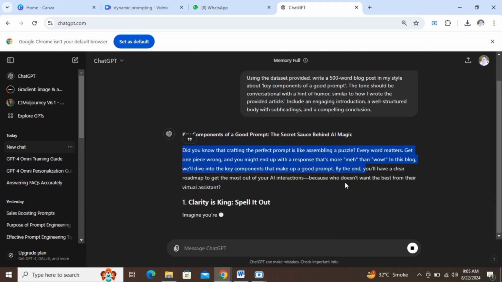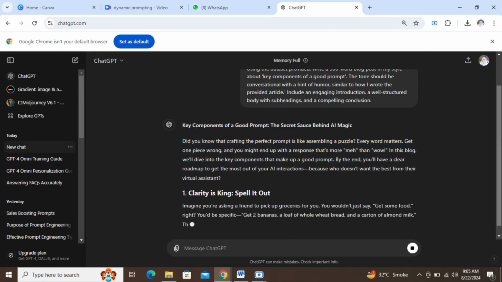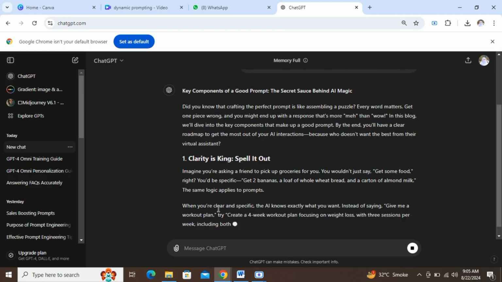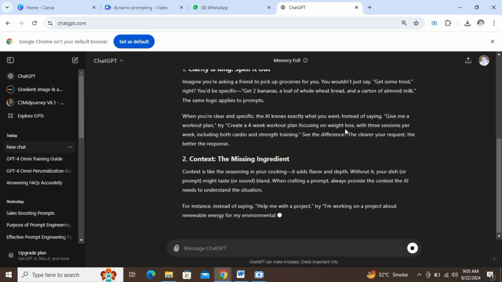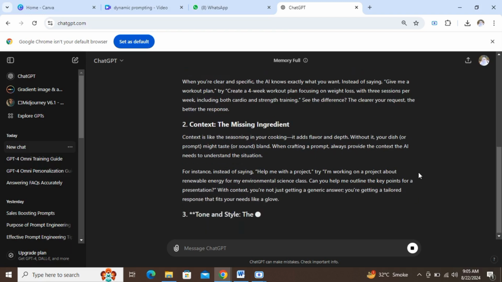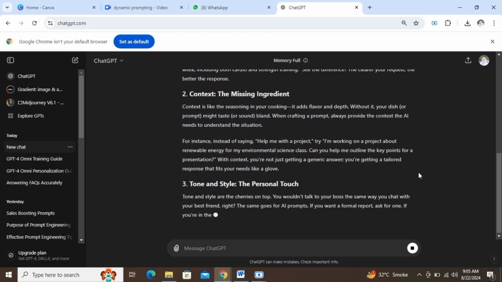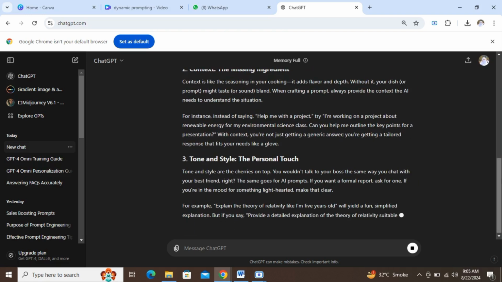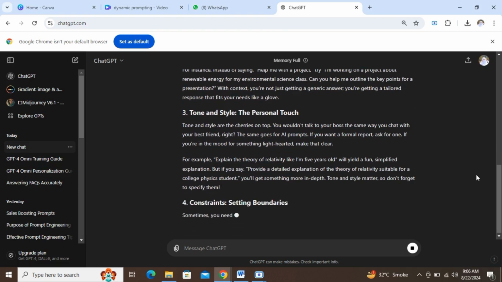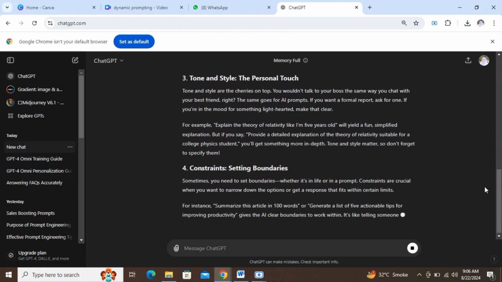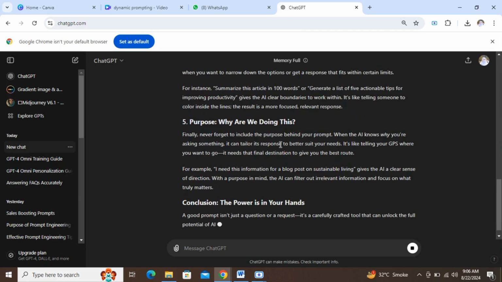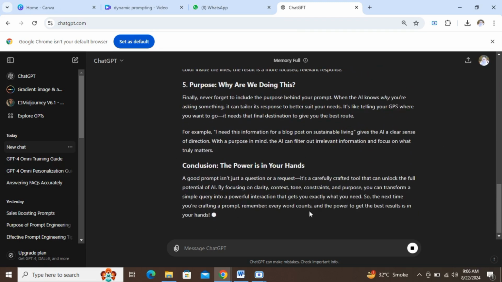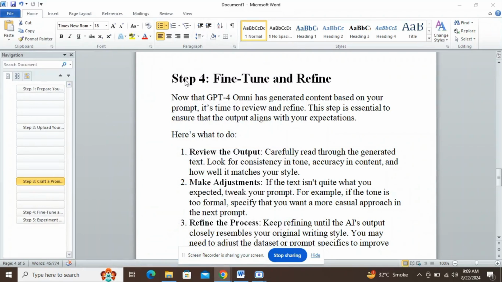After creating the initial prompt, run it through GPT-4 Omni and review the output. Adjust your prompt as needed to fine tune the AI's response. If you want to watch the dynamic prompting technique, that is how we adjust our prompts in real time based on the responses of the AI, you can watch that video. Okay, so let's move towards our step 4, that is fine tune and refine.